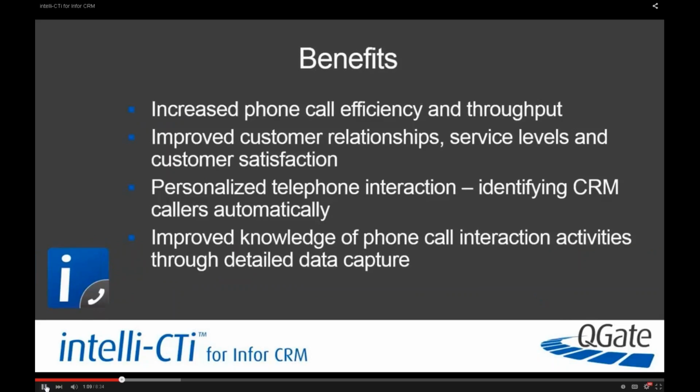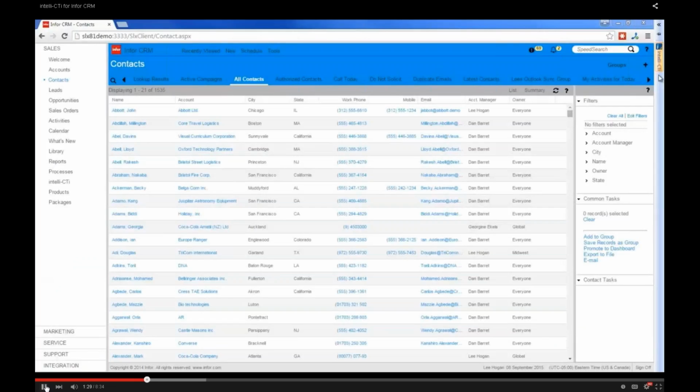There are certainly more details on the features and benefits to be found on the QGate websites, but to summarize, the benefits fall into the categories of improved productivity, increased customer service levels, and comprehensive data capture for extraordinary business intelligence regarding your phone interactions with customers and prospects. So enough slides. Let's take a look at intelli-CTi in action.